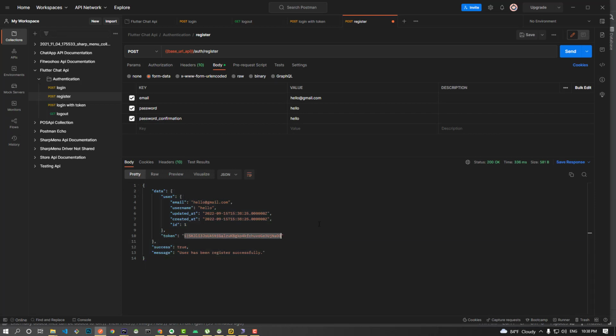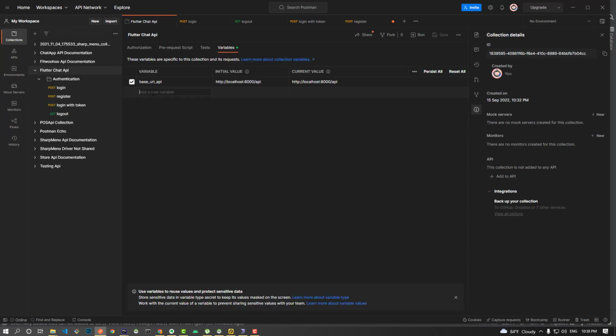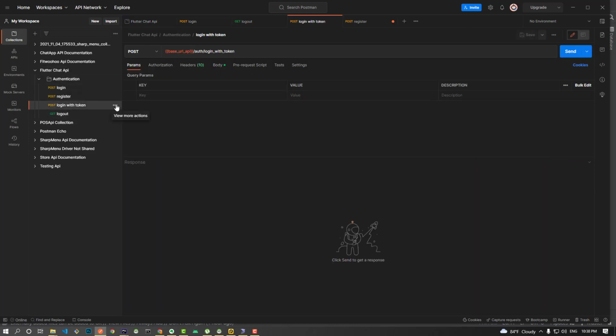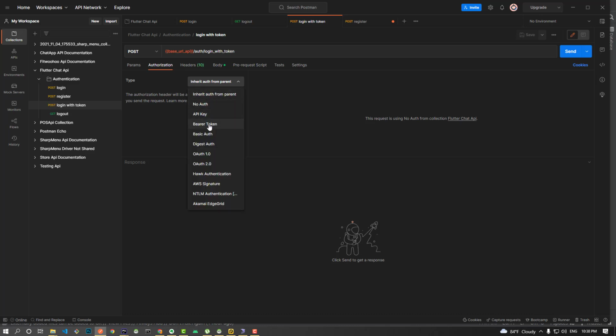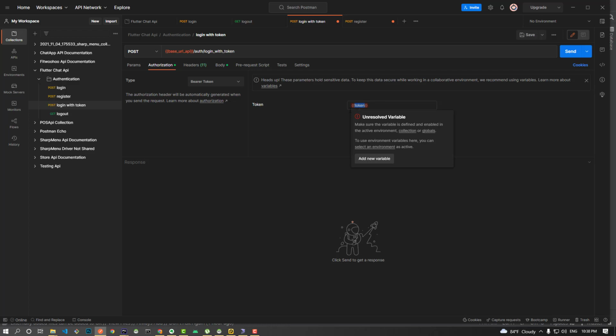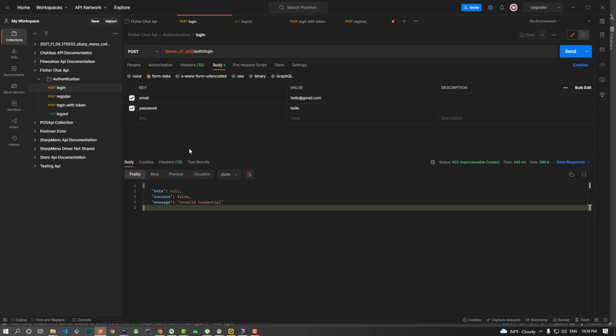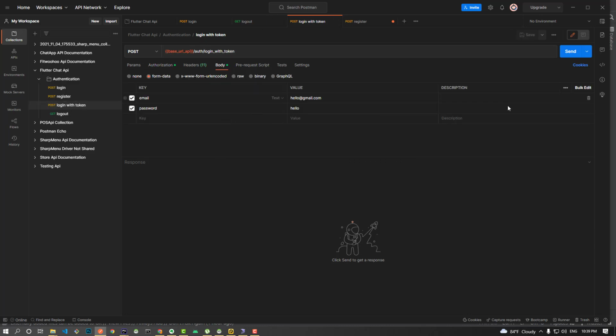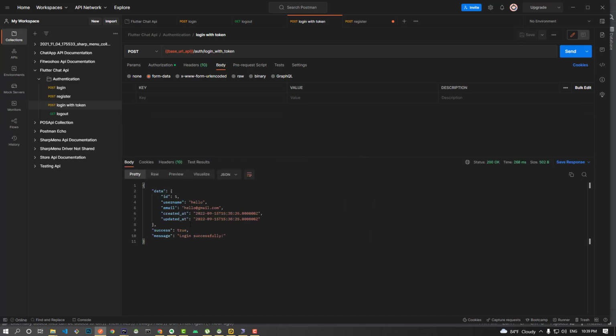The token here we can set in a public variable too. Let's say token here, and then in our login with token, we need the token. We need the authentication, so we need to add the bearer token in here and our token here. Alright, it works. Let's test it out. This one we don't need to send anything here. Just delete this and send. Alright, we got the user.